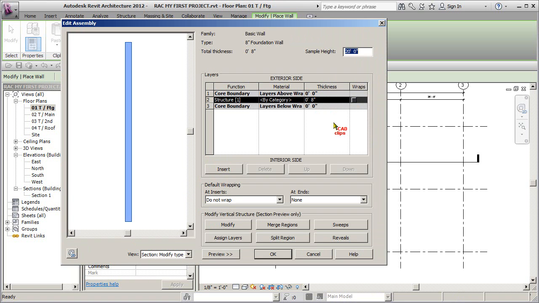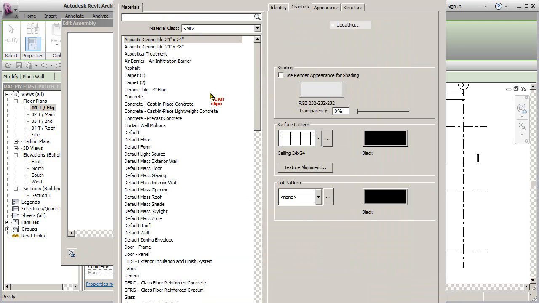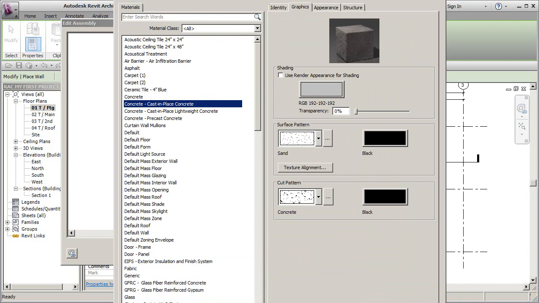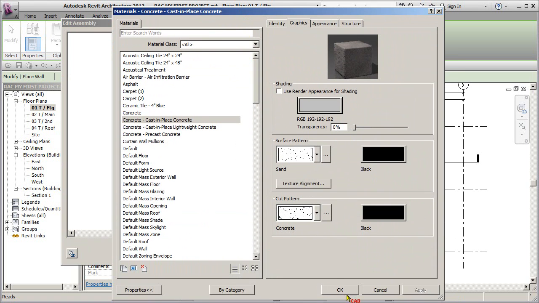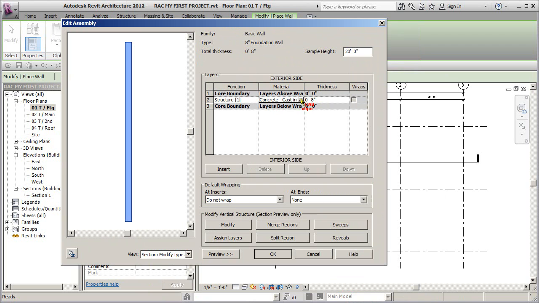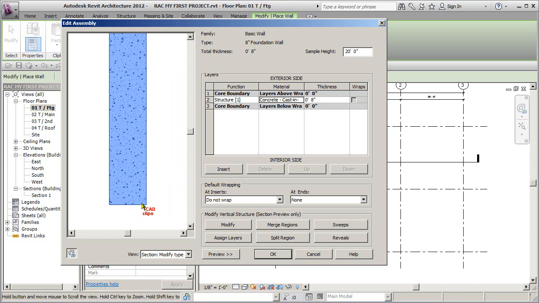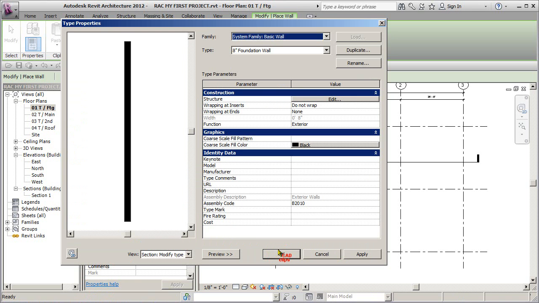Into the structure button. 8 inches is good. And this is cast in place concrete, so we know that for sure. We might as well pick that off of our list over there. And I'll just pull this down a little bit. All I did there is pick this little button inside the materials here, because this is an easy one, 8-inch concrete cast in place. Zoom in, there's our wall. 8 inches is good. Hit OK. So that's what makes up the wall easily.